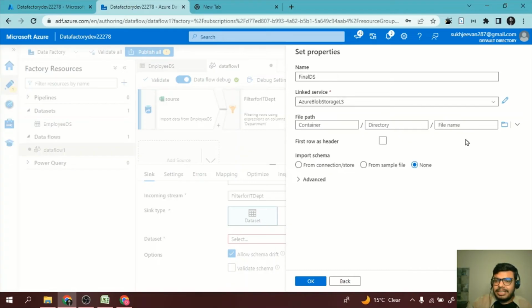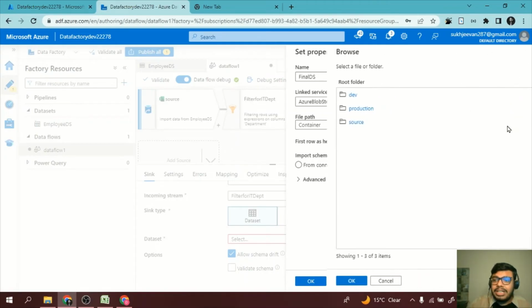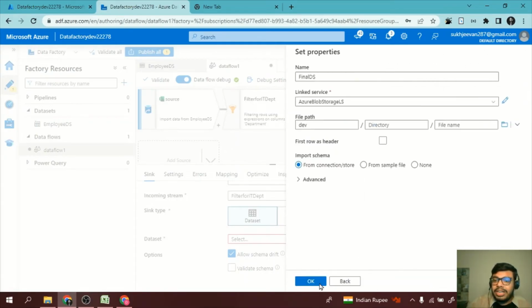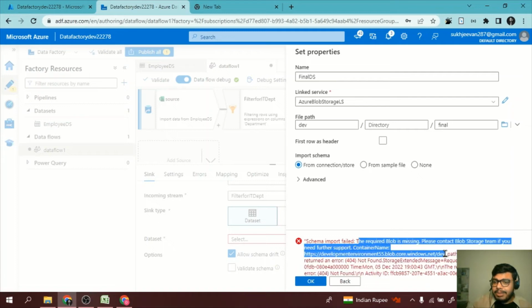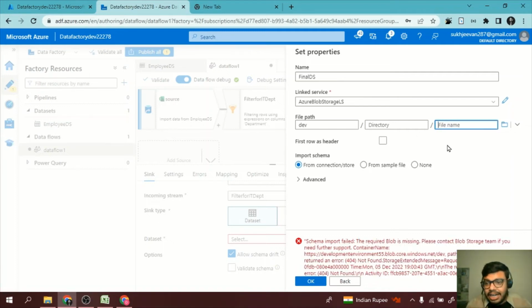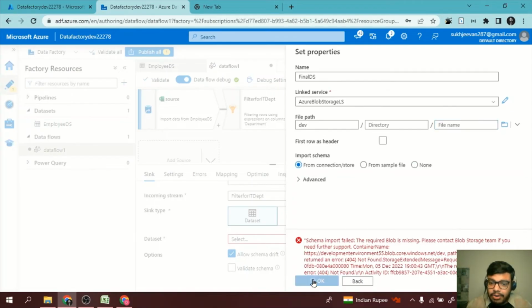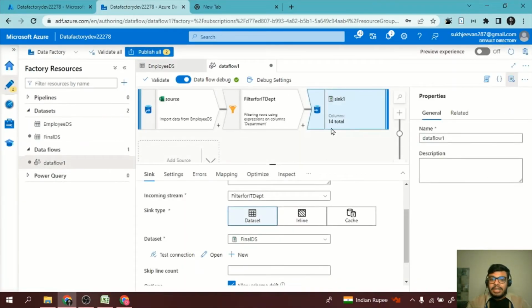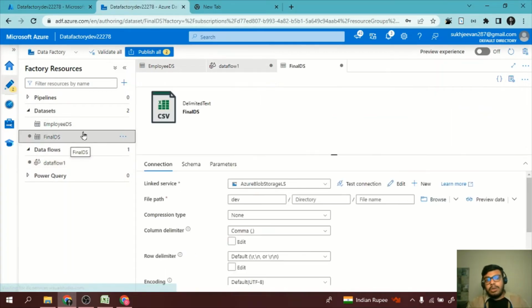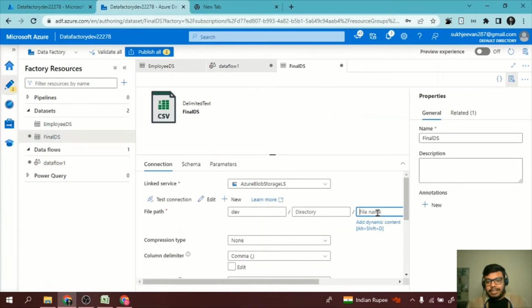Now I need to tell the folder where I should store it. So I'll click on browse. I just want to store it in the dev environment, so it automatically gives the path dev slash whatever the path name is. I want to name it final, and I'll press OK. Once we press OK, it's giving an error because the blob is missing, because I wrote final here. I will not write final here as of now, I will write it afterwards. Now everything is fine. I need to make sure I go to final and paste the name here. Okay, something like this.